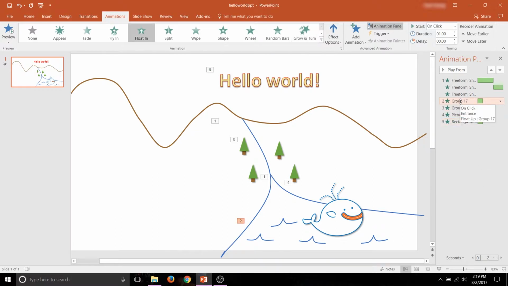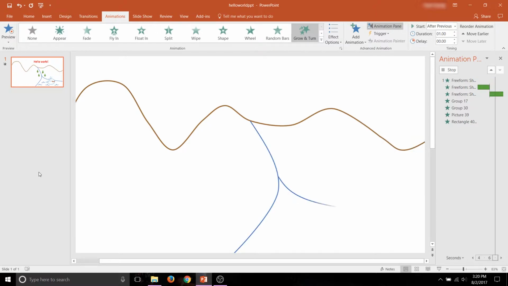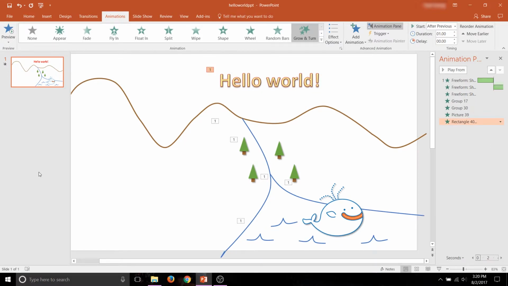Now, I'll go through each one and change them to start after the previous, just so we don't have to be manually clicking to get each animation to happen in order. Now we'll click preview. Alright, I'm happy with that, but if you wanted to, you could go through and change the durations of all the animations to fit whatever you like.